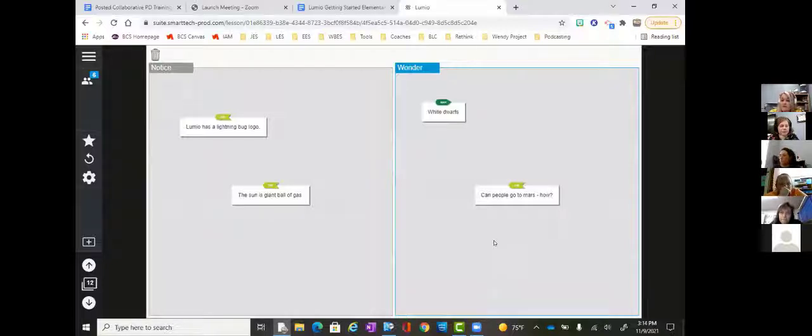Logging them in the first time would be the hardest part of it. But then once they're logged in and they have their emails in, anytime you want to go and do another Lumio lesson, they stay logged in and you just have to start it again. So I can still see some of the lessons that others have shared with me as well. So yes, I feel like second grade would be very capable of handling some of these lessons.